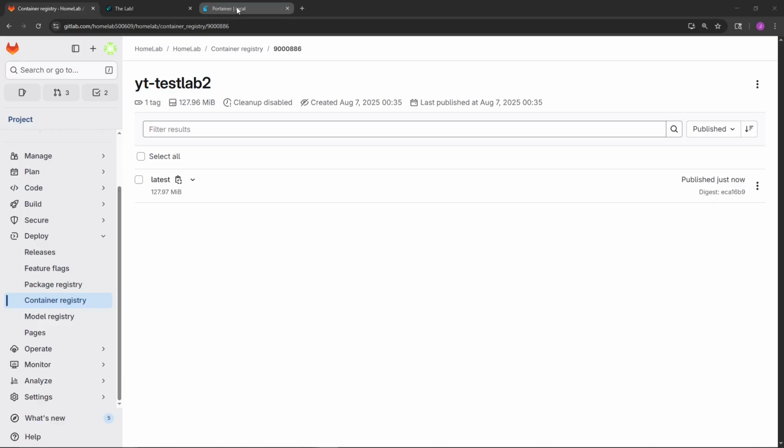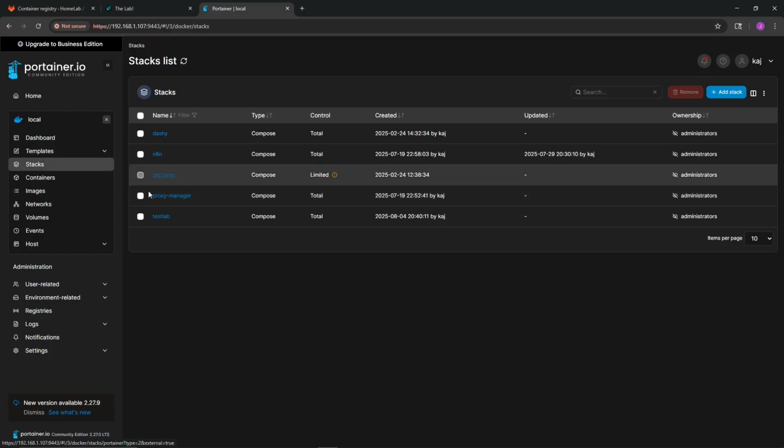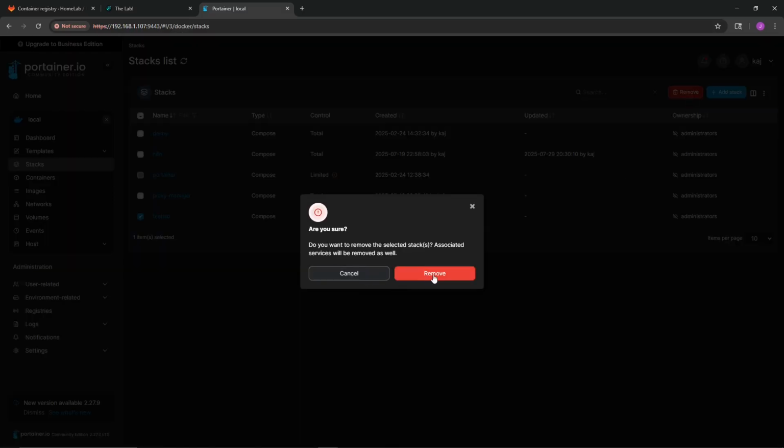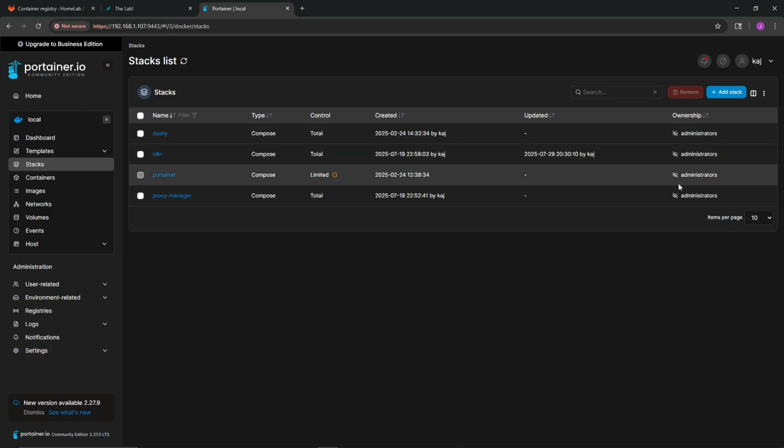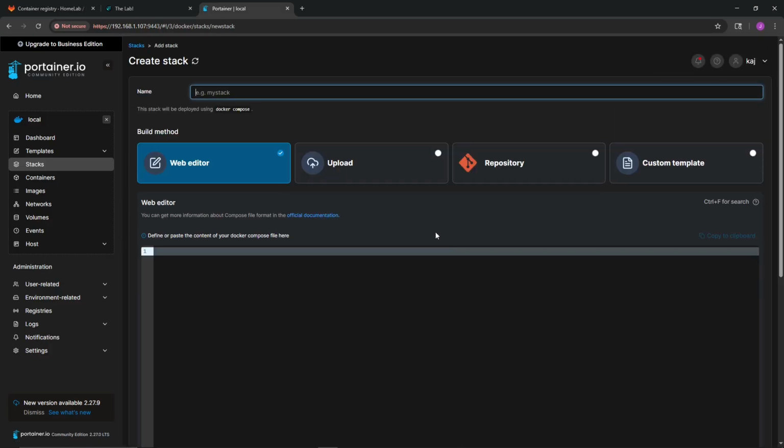All right, so at this point, we pretty much have our test lab almost ready. So we can go over to Portainer, go into the stacks. We'll go ahead and remove this old one. Don't need it. That's the whole purpose of this. And then we're going to go to the top right, click on Add Stack, and in this case, we're going to click on the repository option.